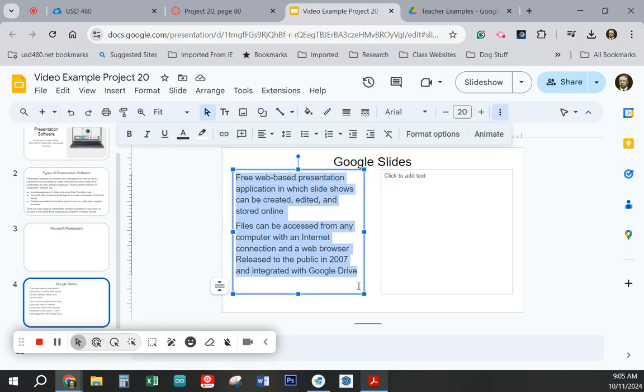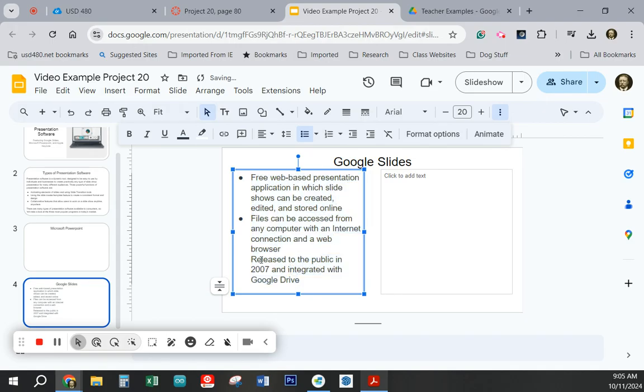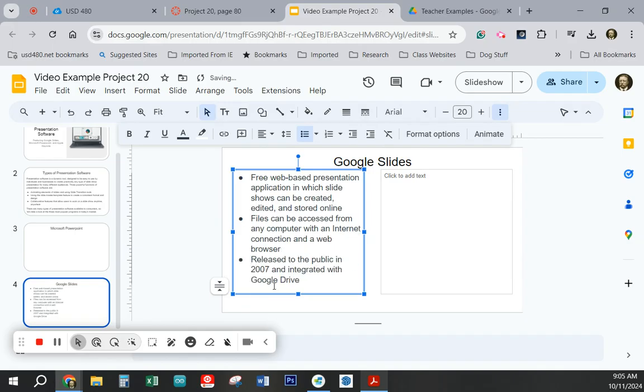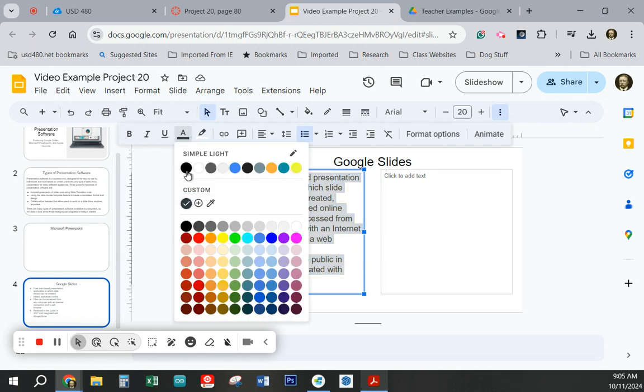And now, let's see here. What was I going to do? Oh, yeah, we're going to go ahead and put in the bullets, so bullet points. And this here is intended to be its own bulleted list item, so I'm going to click right before the word released, backspace, enter. And there we go. Okay, I'm going to go ahead and make all of this text a nice solid black. So let's come over here to A and choose black.